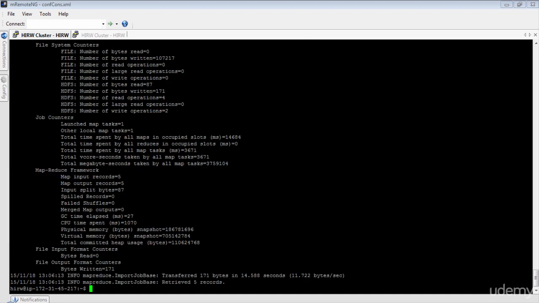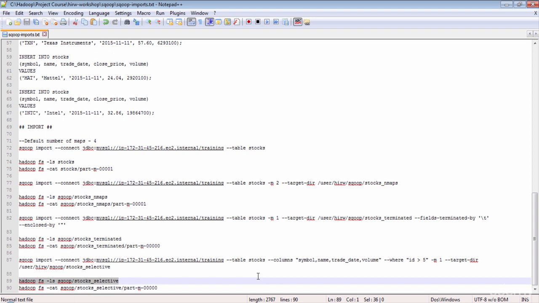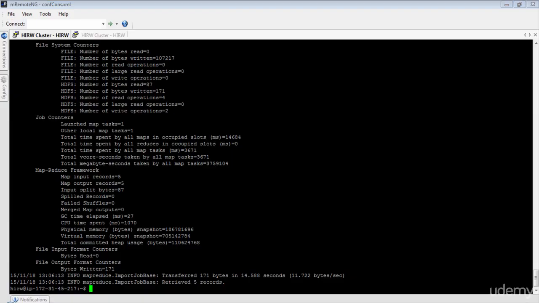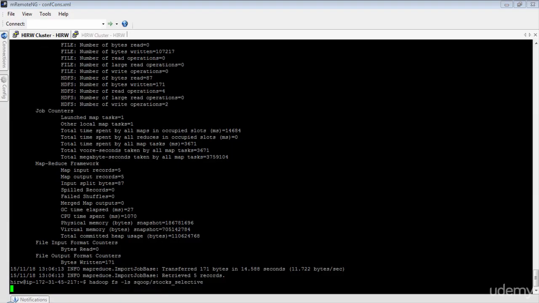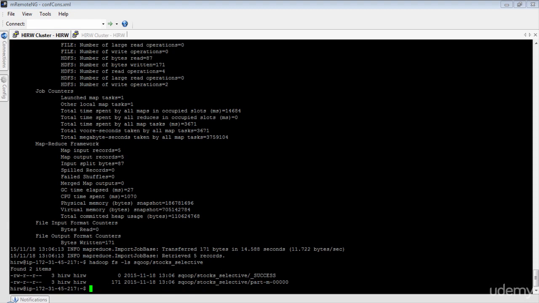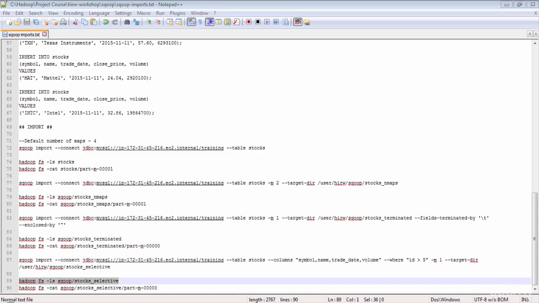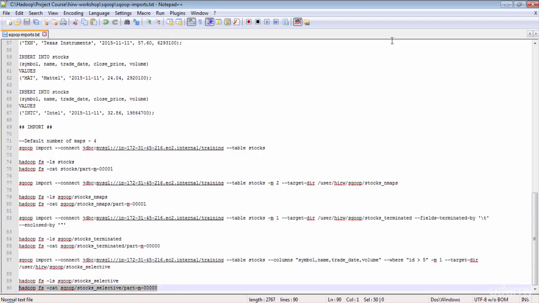The job is now complete. Let's go ahead and review the output now. Let's first do a listing on the target directory in HDFS. There you go. We see the file from a mapper. So let's open up the file.